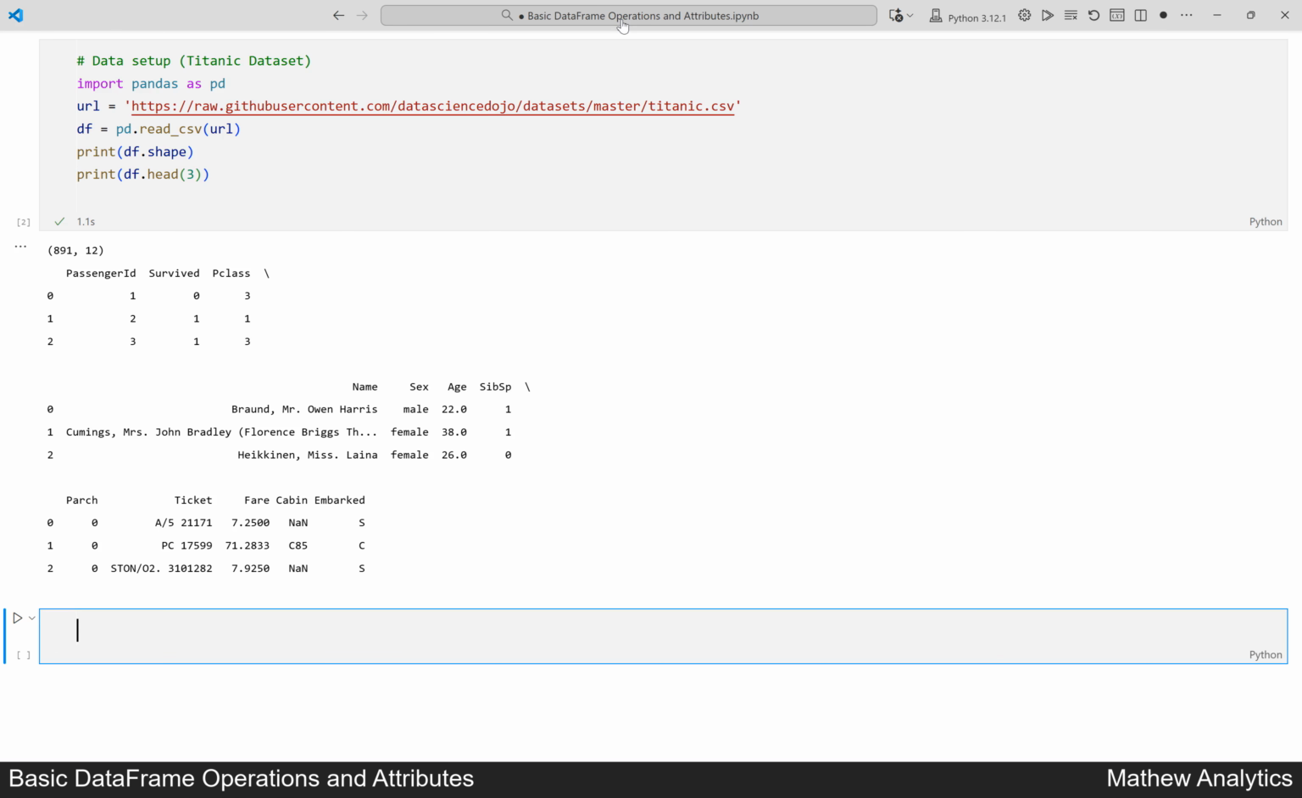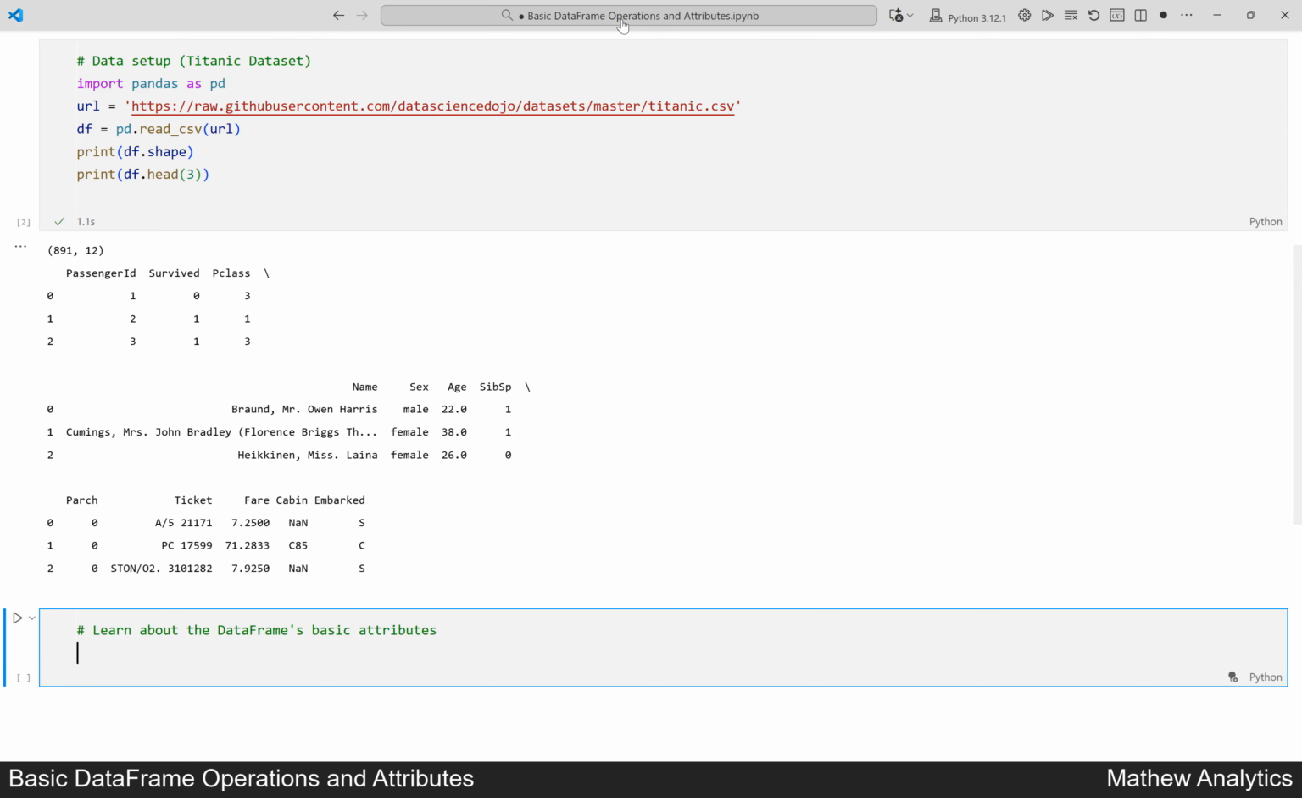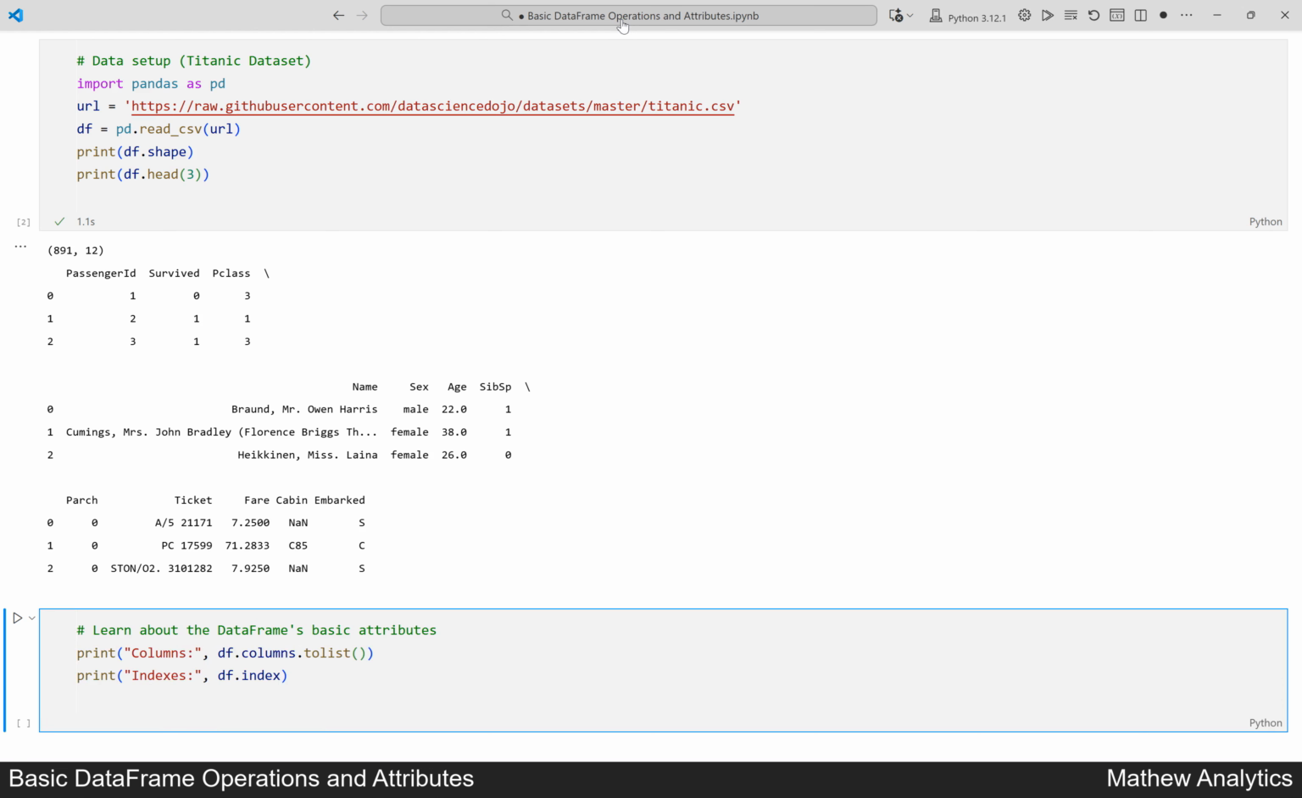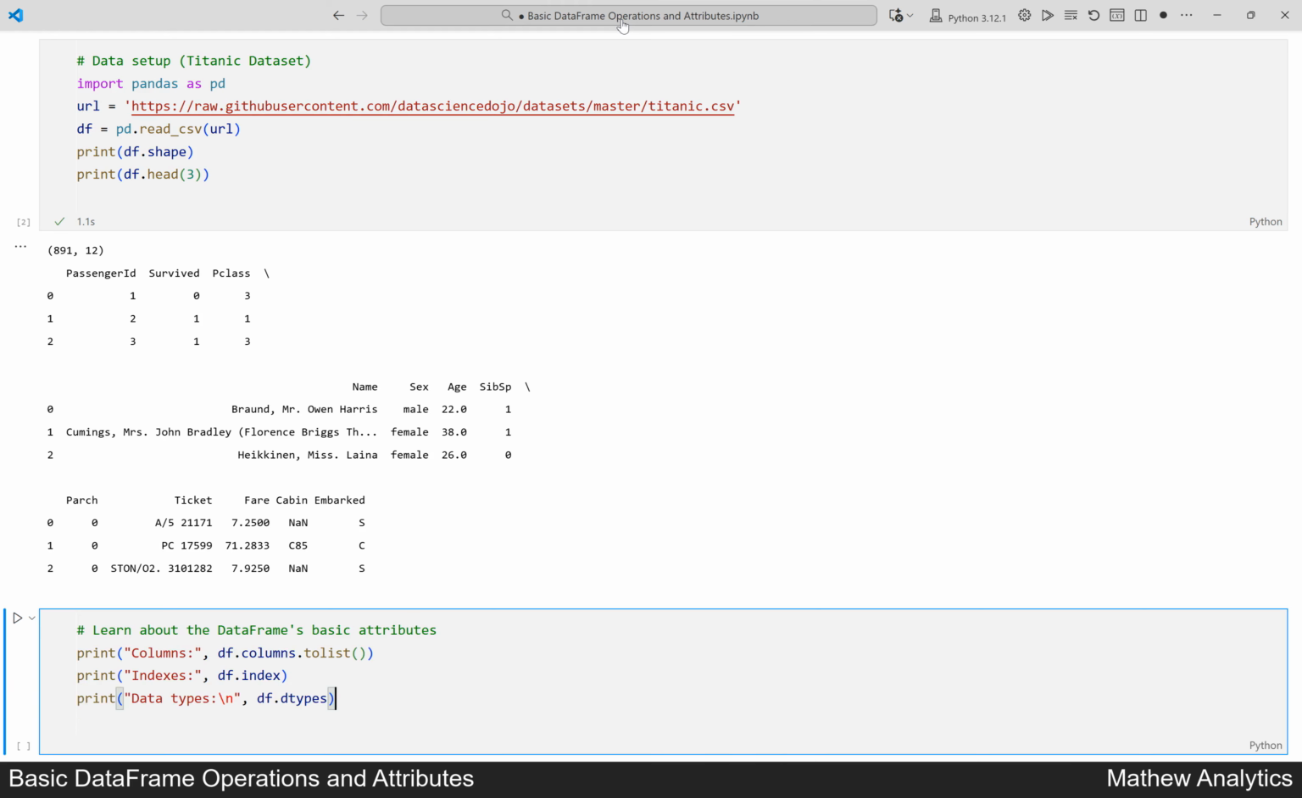Let us look under the hood of our Titanic DataFrame. This comment helps us remember the goal of this cell. We print all the column names, which are the properties for each passenger. We print the index, which tells us how rows are numbered. We print the data types. This shows which columns are numbers or text.